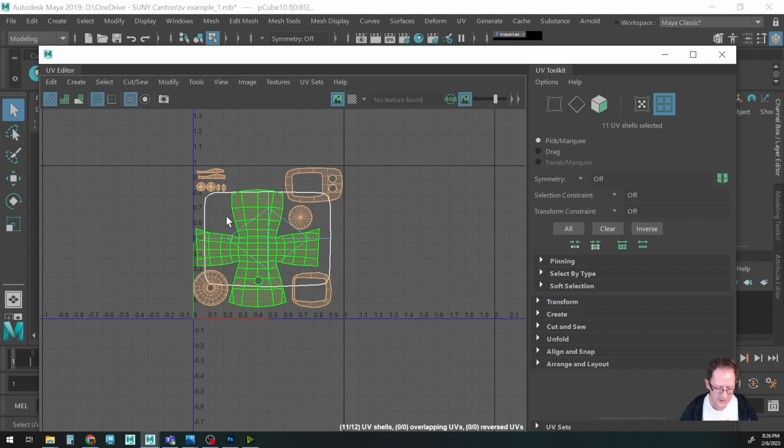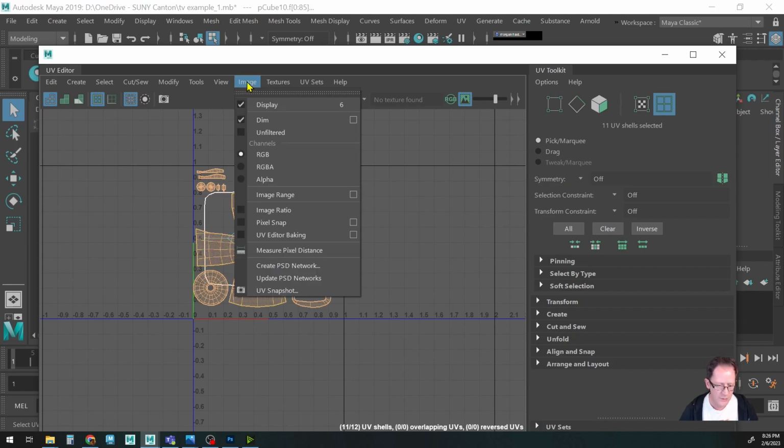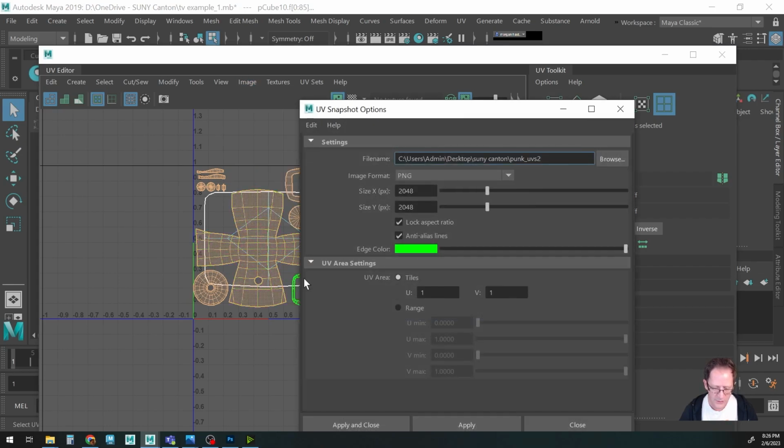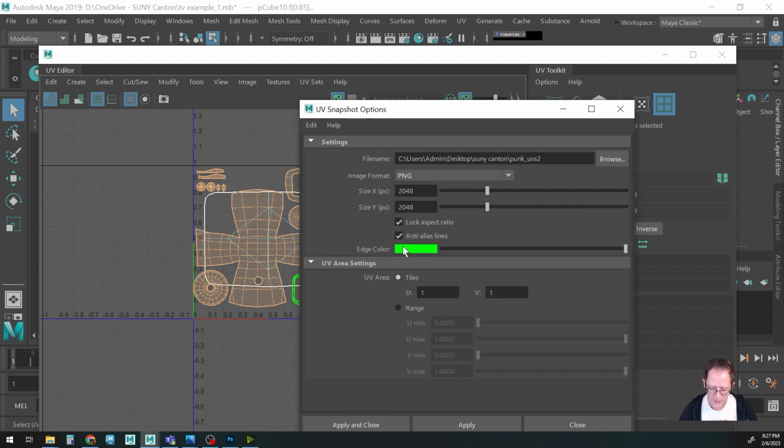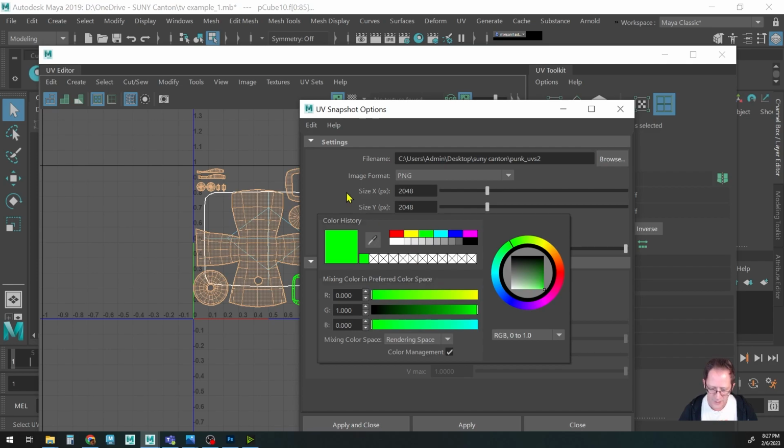All right, so we have the 0, 0 and 1, 1. We have everything selected except for the front CRT. We're going to go to image, UV snapshot. We're going to make sure the image format is PNG. We're going to make the size 2048, 2048. We're going to make the edge color this horrible green color. And so I guess if we did RGB, green is the only one that's up to 1. The other ones are 0. But all you have to do is just click this guy.